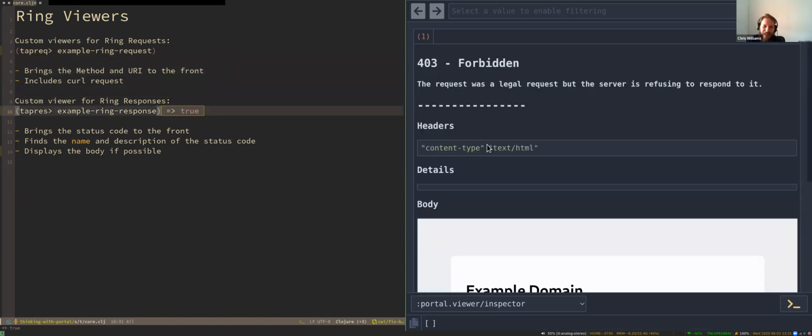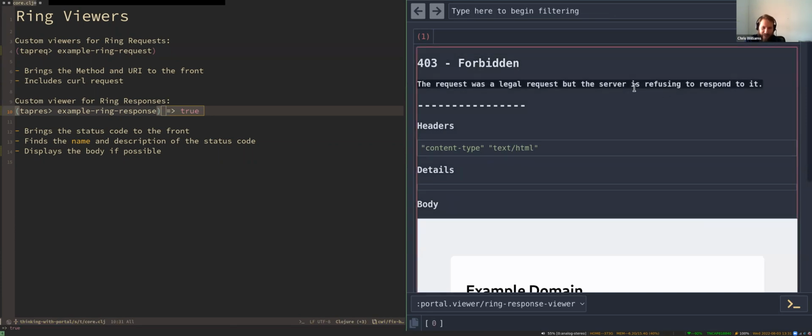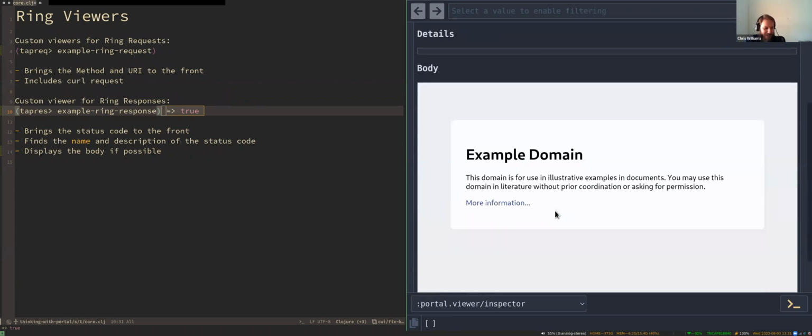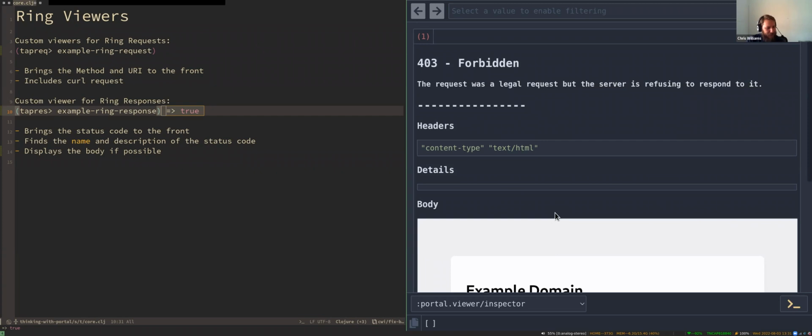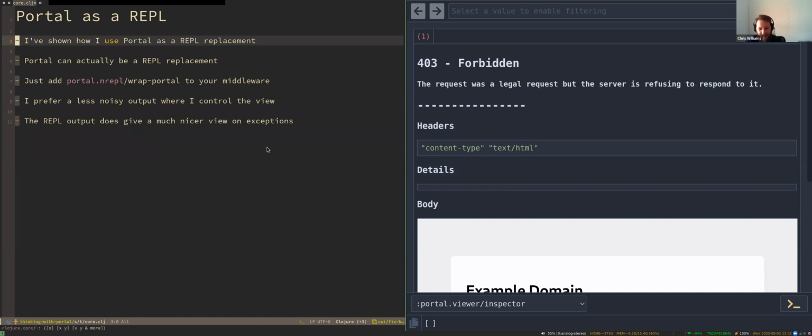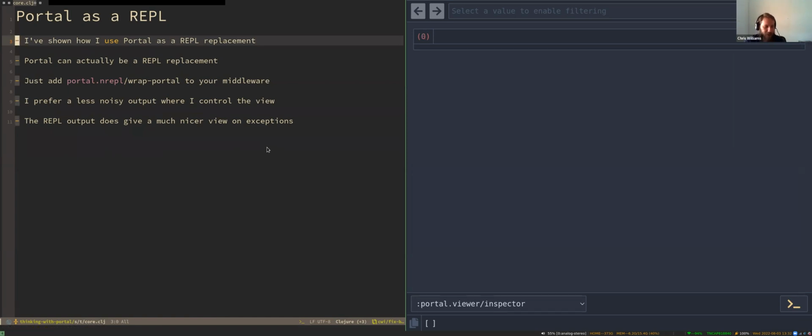This one I'm kind of cheating. So this is a ring response. I pulled out the status code, description of the status code, and the long description of the status code, headers, details, and the body, which I've rendered as HTML. If I was doing a little more work into it, I could probably say, well, okay, if it's JSON, I should be outputting it as JSON, but just to demonstrate this, you can use this sort of view for ring requests and ring responses. It's also quite neat. Let me clear that so nobody's distracted by the beauty of my ring requests and ring responses.